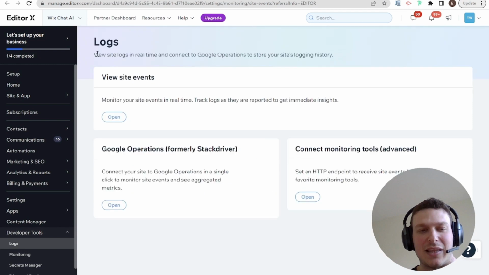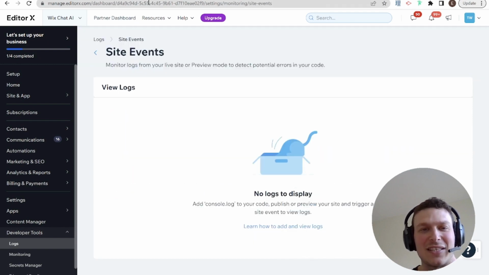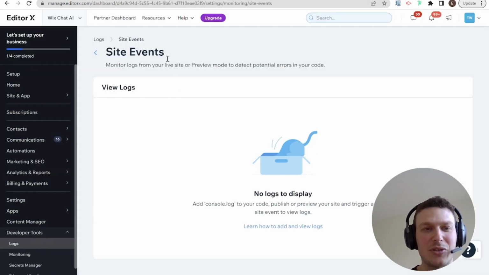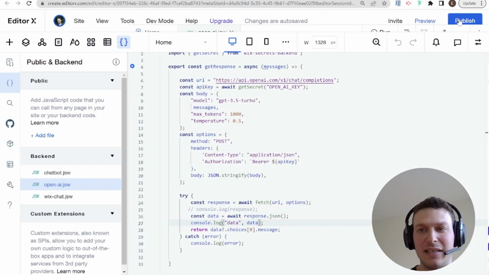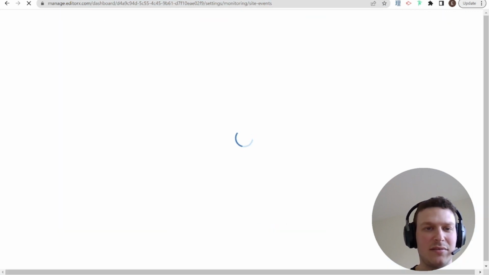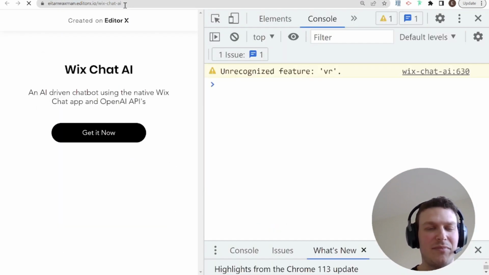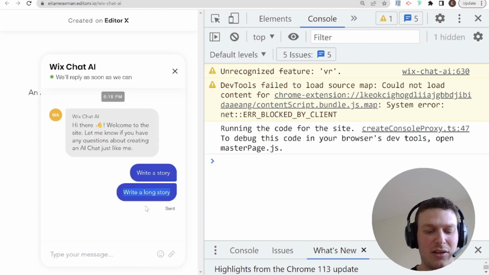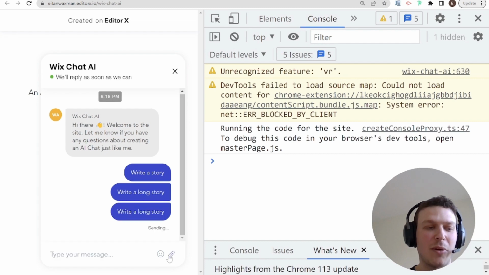Okay, why didn't I see my site events? I should have seen that over here. Yeah, let's take a look. So let me try publishing the site. Let's see. Refresh the logs, refresh the site. And let's try sending a message again. So write a long story, something that I know will probably take 30 or 40 seconds to come back.